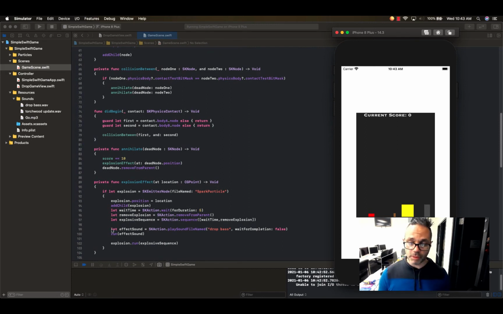We already had that explosion effect with the sprites, but I also added right here an effect sound. And in effect sound, I'm using SKAction. Again, SKAction is what we use to make a certain thing happen at a certain point. So I have SKAction.playSoundFileNamed, I'm going to just play a certain sound, and it's drop bass, and waitForCompletion false.